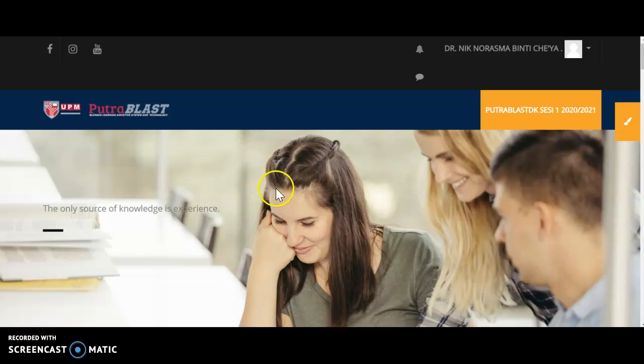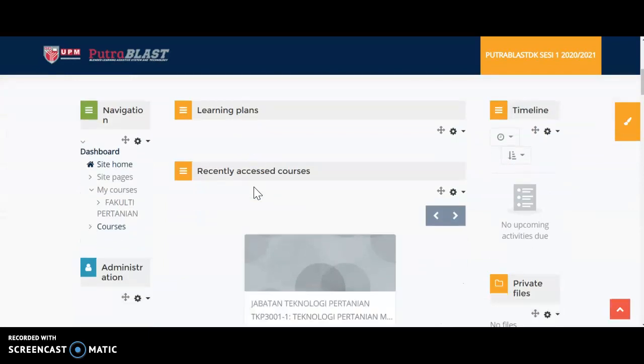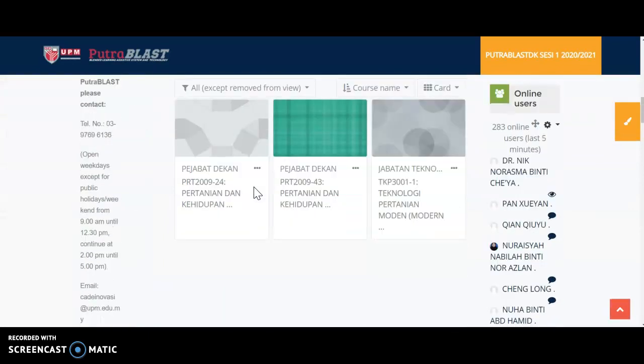So today I would like to share with you how we can add the attendance function in Putrablast. Okay, first of all, you have to go to your Putrablast and then you go to your subject. For example, this is my subject.